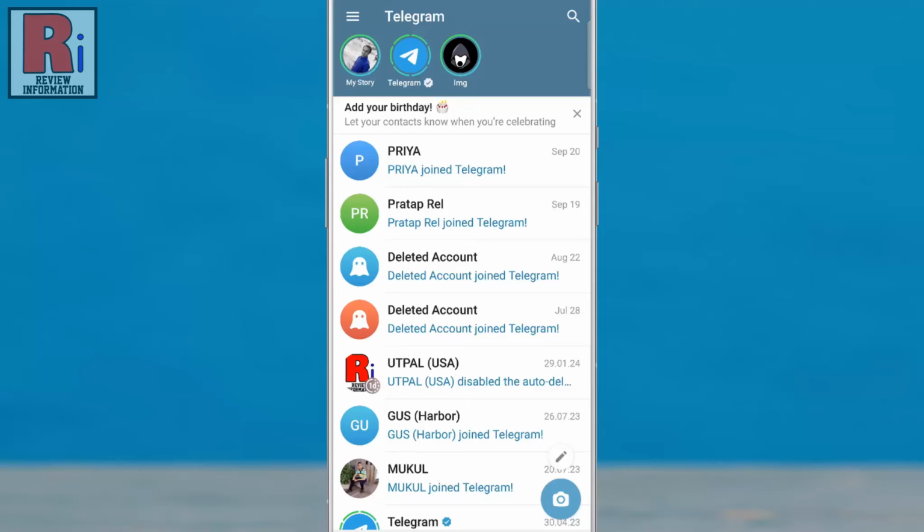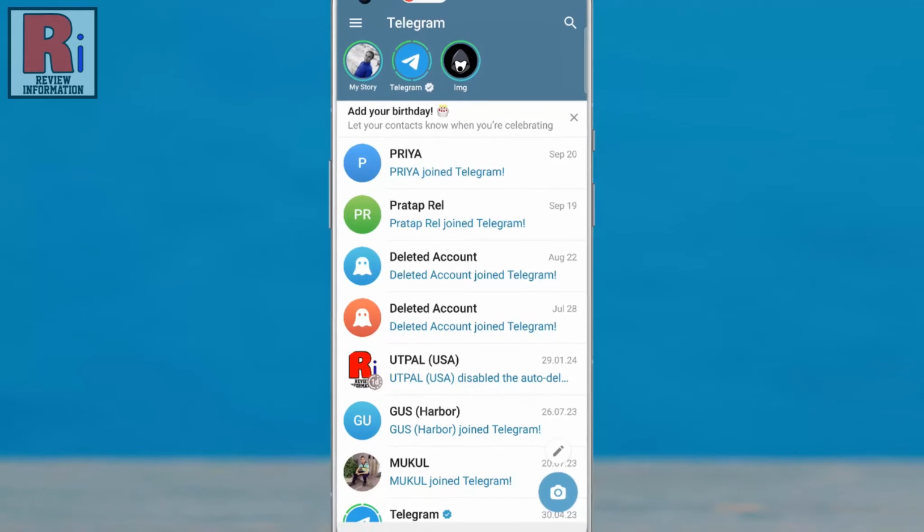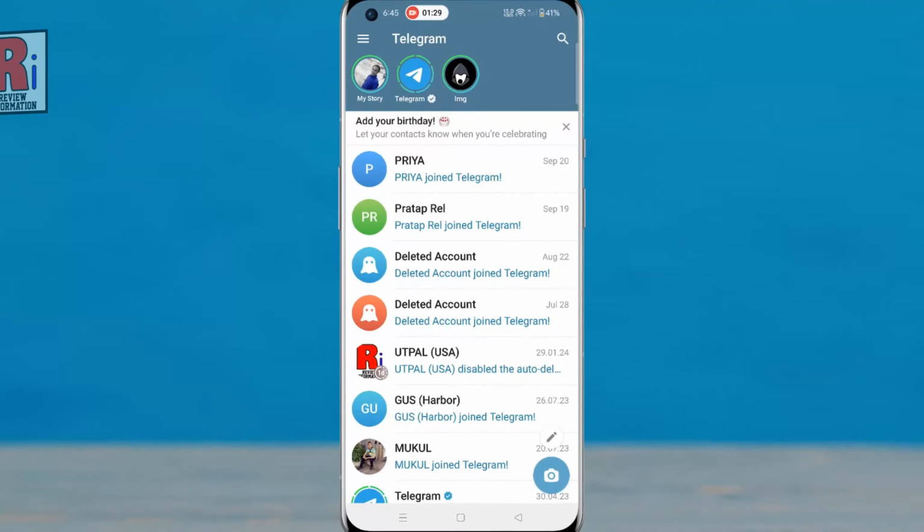Your story has been posted, and no one will be able to download, share, or take screenshots of it. So that's how you can prevent screenshots and sharing on your Telegram stories.